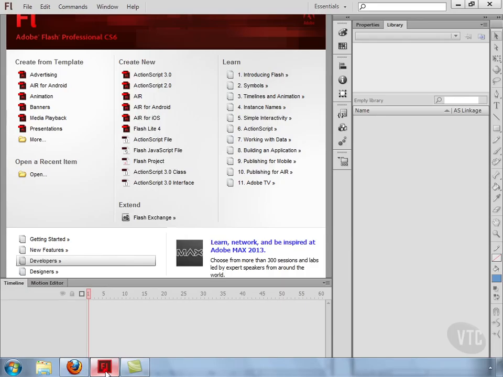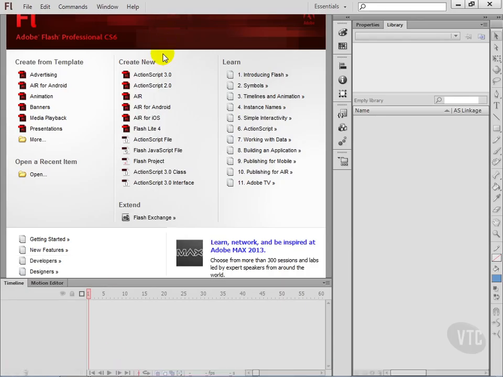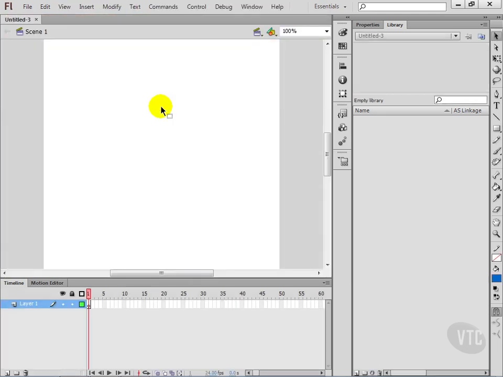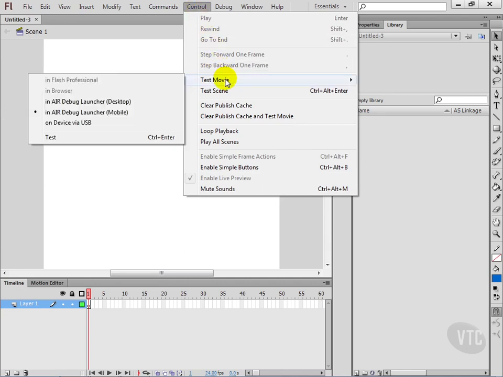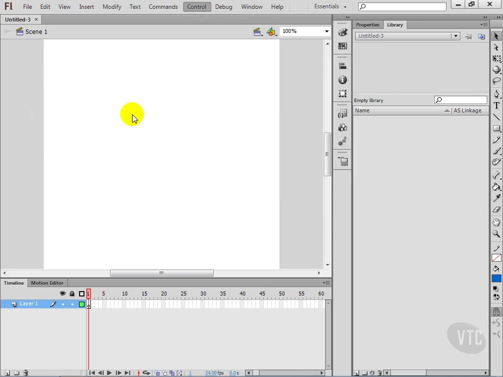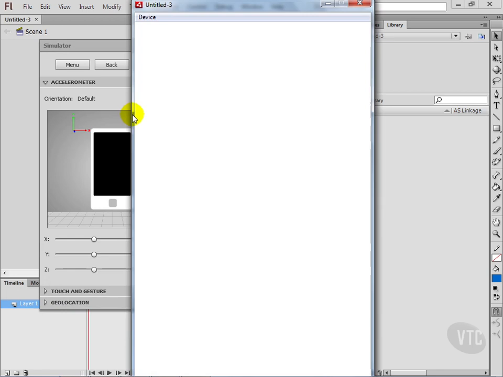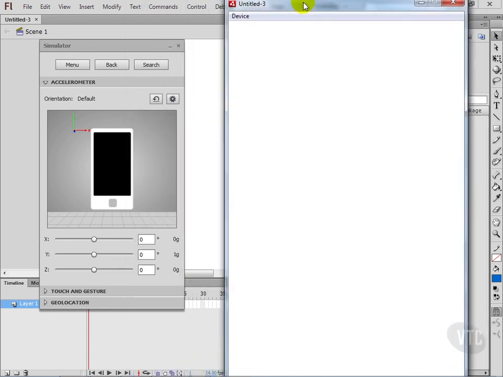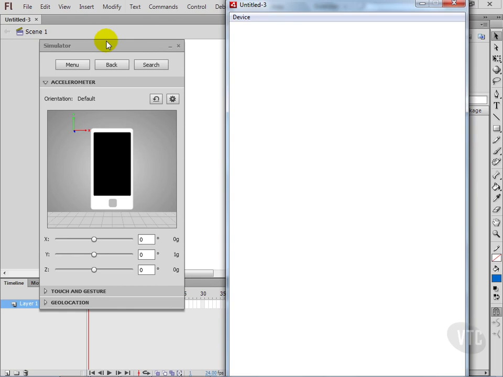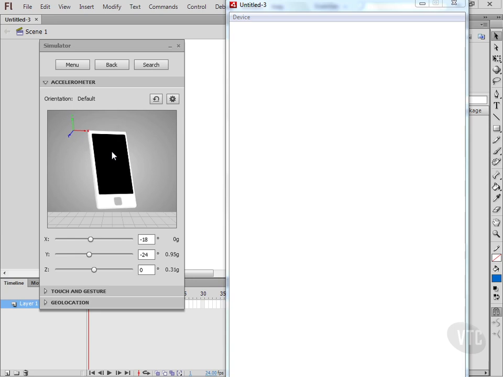Now, if I pop down here and go back to Flash, and I make a new document, I'll just do an AIR for Android really quick. And then if I go to Control, Test Movie, and then I choose the AIR Debug Launcher (Mobile), you can see here we have my stage, but we have the simulator right here, and that's what I was discussing before. And with the simulator, for instance, you can see I have a 3D phone here. I can basically manipulate the phone to replicate what we're doing as if we were holding a phone. And that can be very useful.